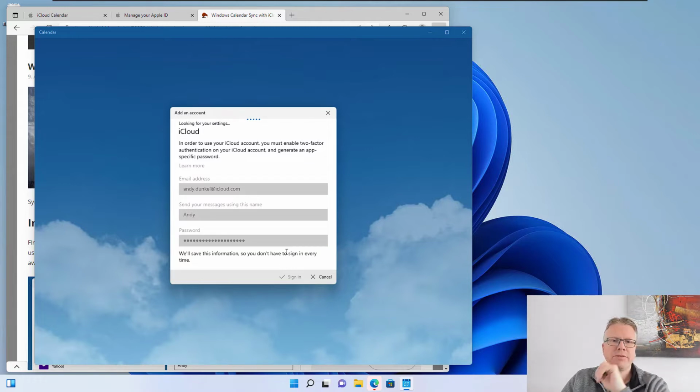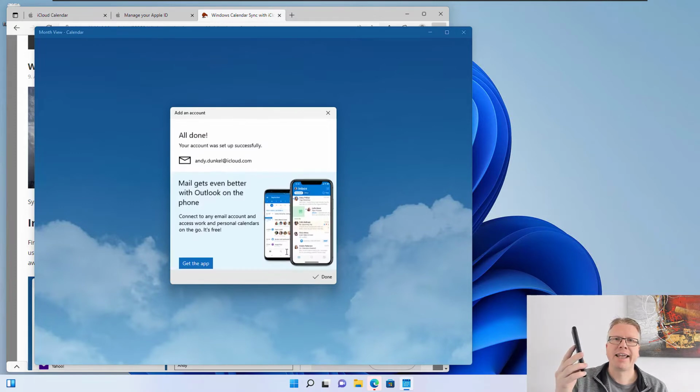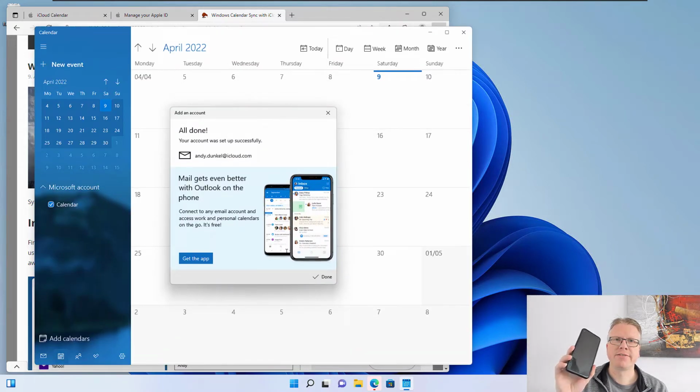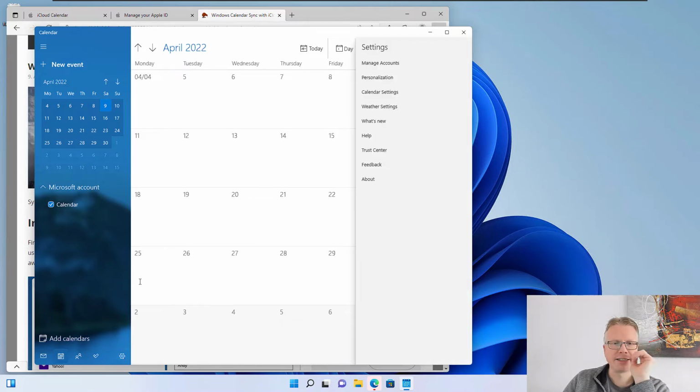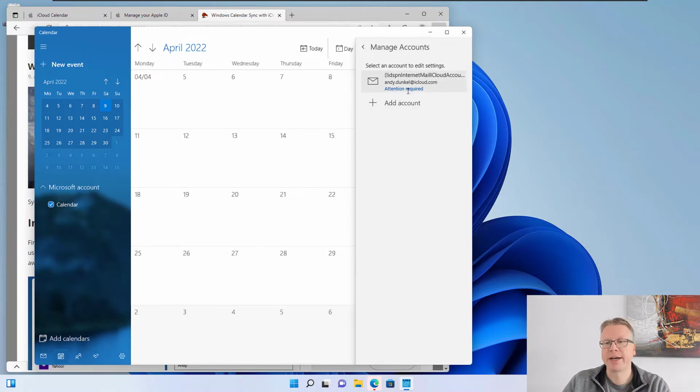However, if I do that, this won't work because I have two-factor authentication activated for my iCloud account. When I log in, I receive a message on my phone and I need to enter a PIN code, and the Calendar app does not support two-factor authentication. So I've integrated everything here, and now I get a message that my account is outdated and it won't work. And if I look here into my account settings, there's this attention required.